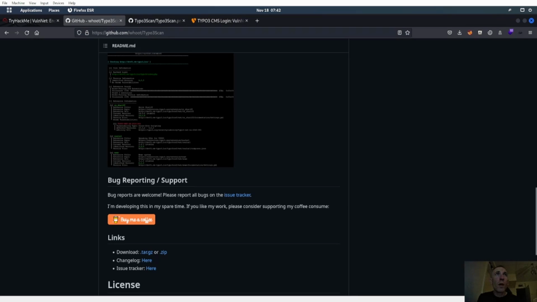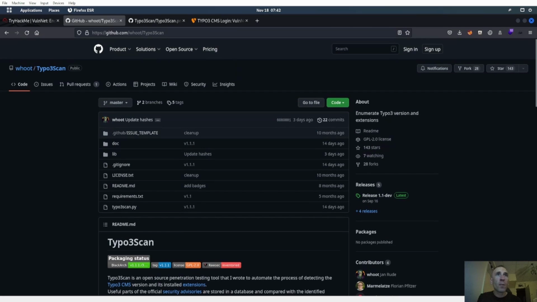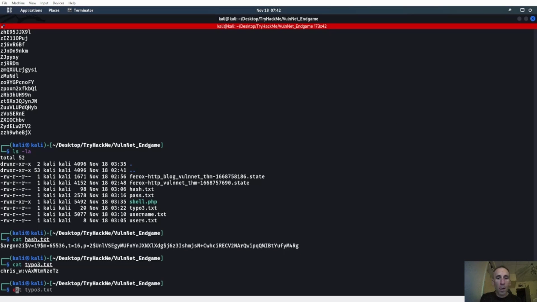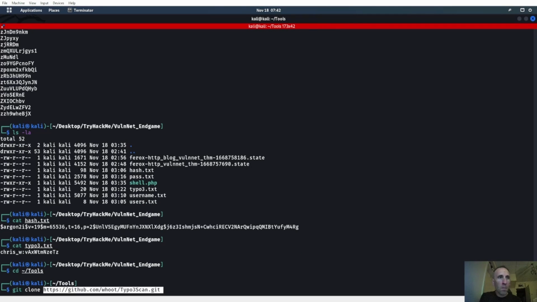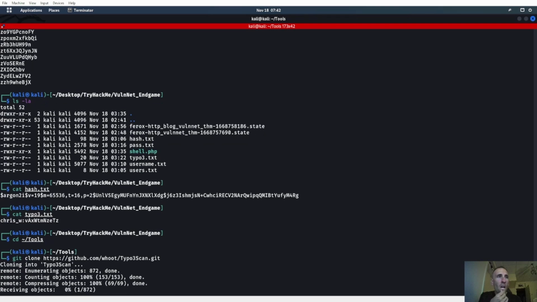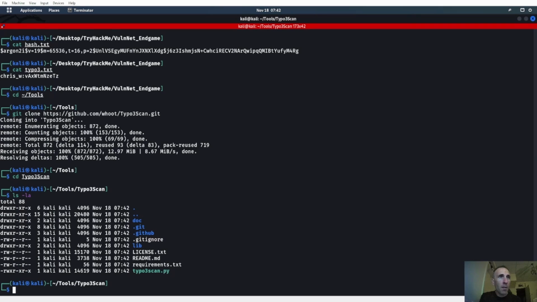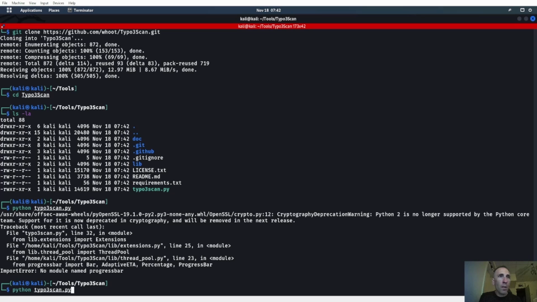I also wanted to try out this tool once I saw it was Typo3. So I'm just going to do a quick git clone here. We'll cd into tools, git clone, and let's cd into typo3scan. Alright, then we have that python typo3scan.py. We probably need Python 3 maybe.